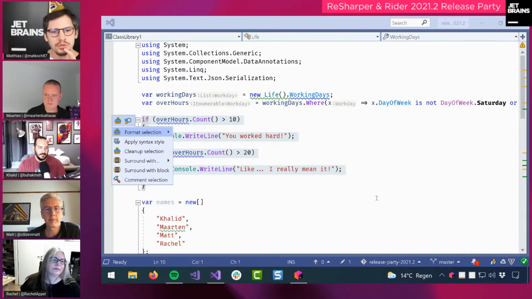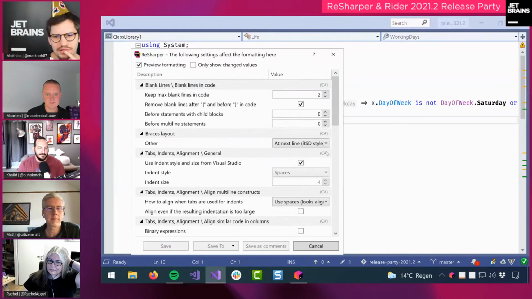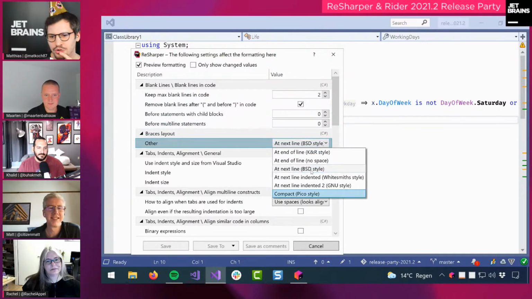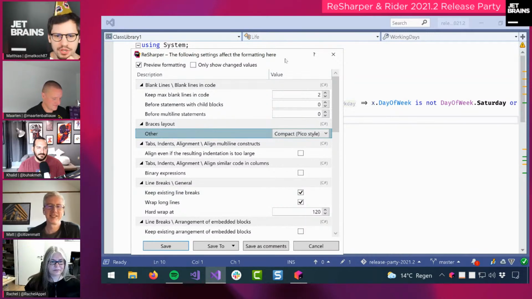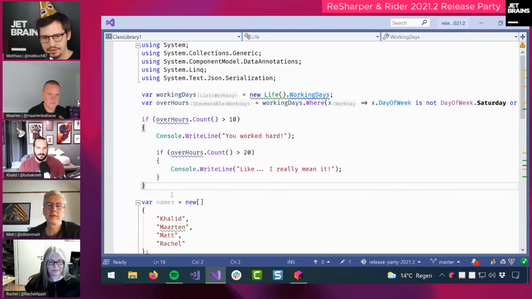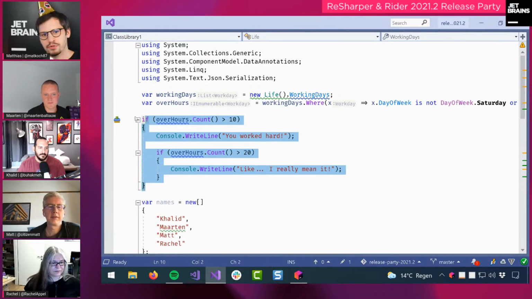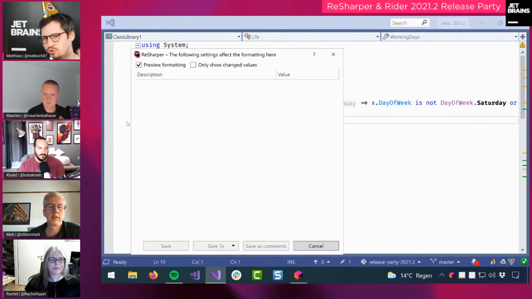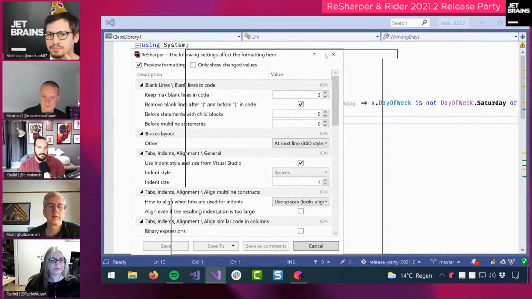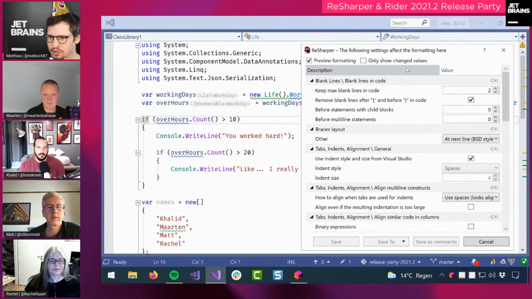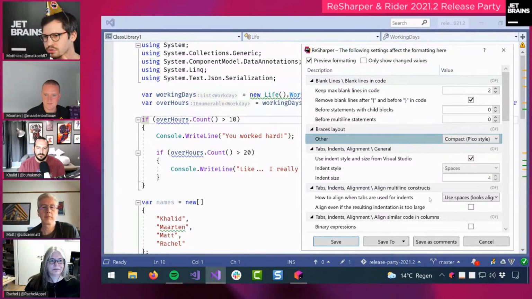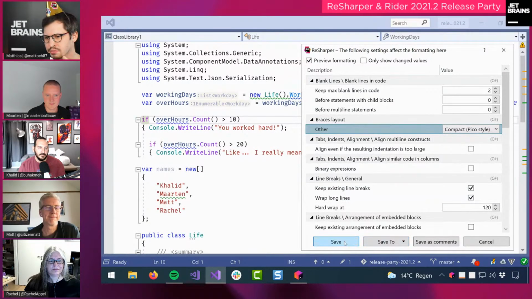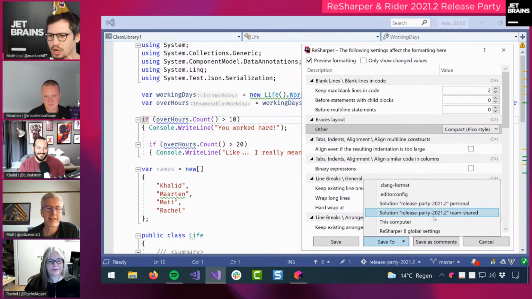The second thing I want to show you in ReSharper here is Pico style. I hadn't heard about this style until we prepared the What's New page, but here you can see, or actually let me do this again. Just to repeat that feature for you, you can select some code, then go to format selection, go here, configure. This dialog will show you only the settings that are meaningful in that context. Now we can use the Pico style, and then save as comment or save to an actual settings file, whatever you prefer.